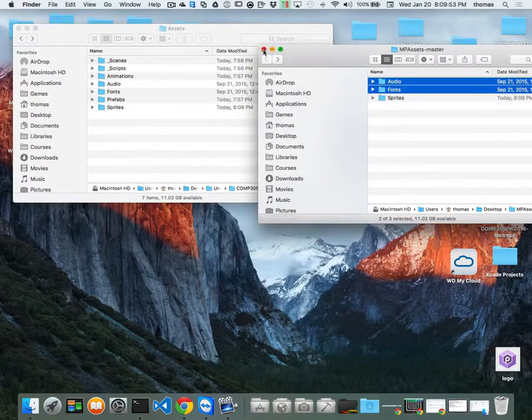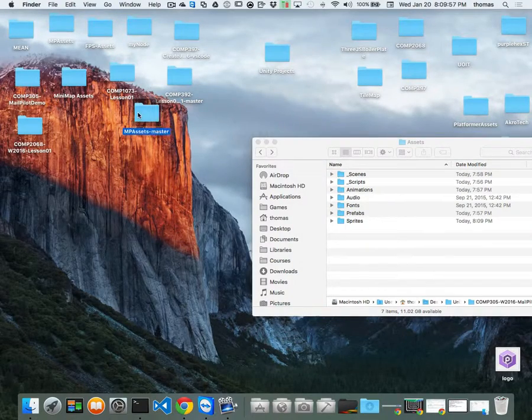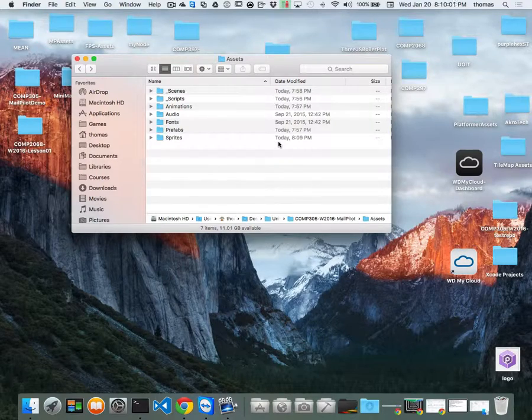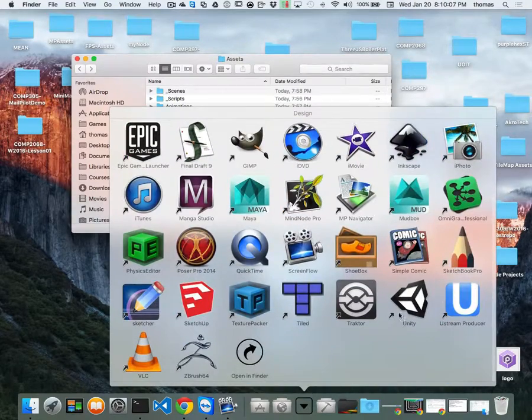So I've got my stuff done. I've got my assets finished. I don't need this folder anymore. Bye-bye. Get rid of it. I've got all my assets here anyway, right? Now I want to start Unity. So let's do that. So I'm going to go back to Unity and start it up.